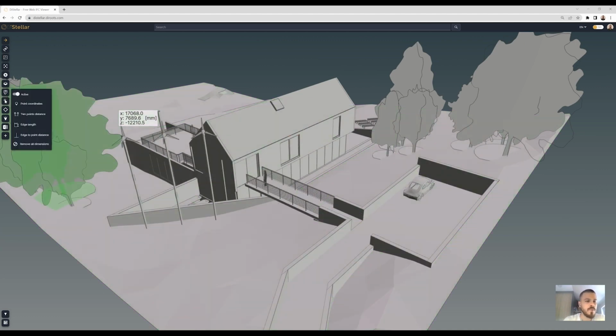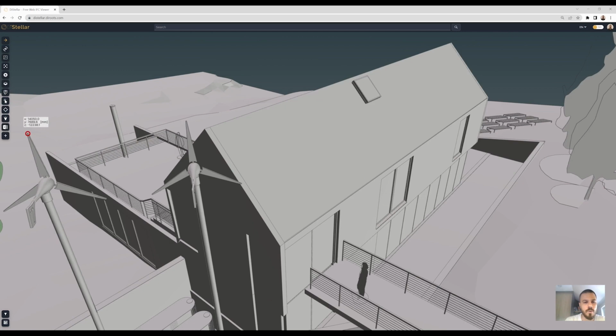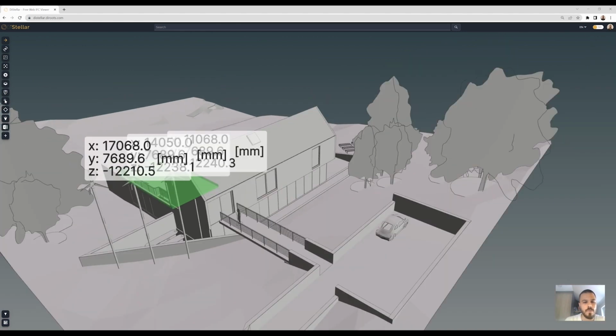Okay, so let's use the point coordinates again. Let's pick these ones. And don't worry about the different size. As soon as we refresh the view by rotating, zooming, panning, anything, they will get equal size. And the point coordinates here, for example, let's say that we care about this particular coordinate. I will zoom out a bit, and they are shown here.